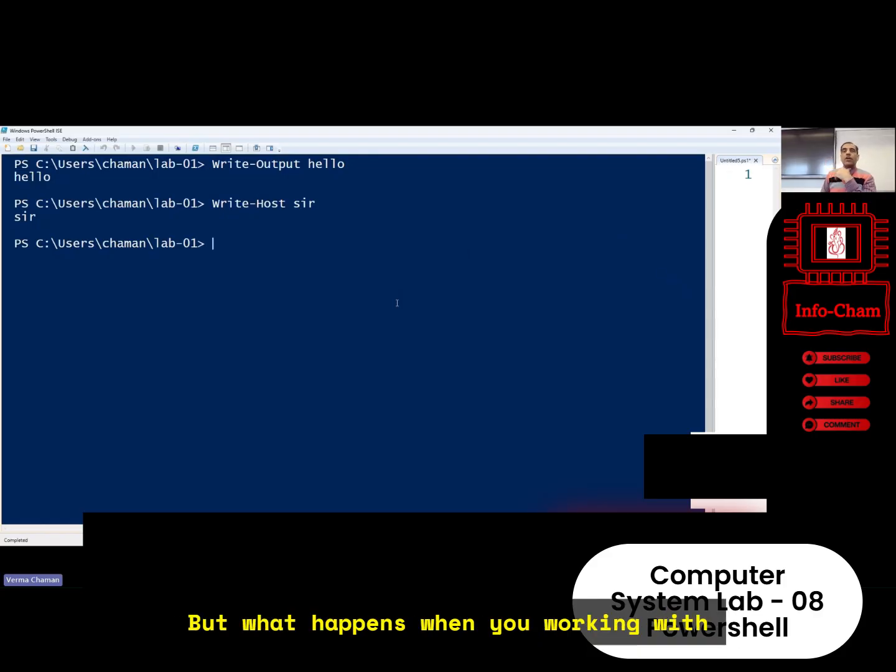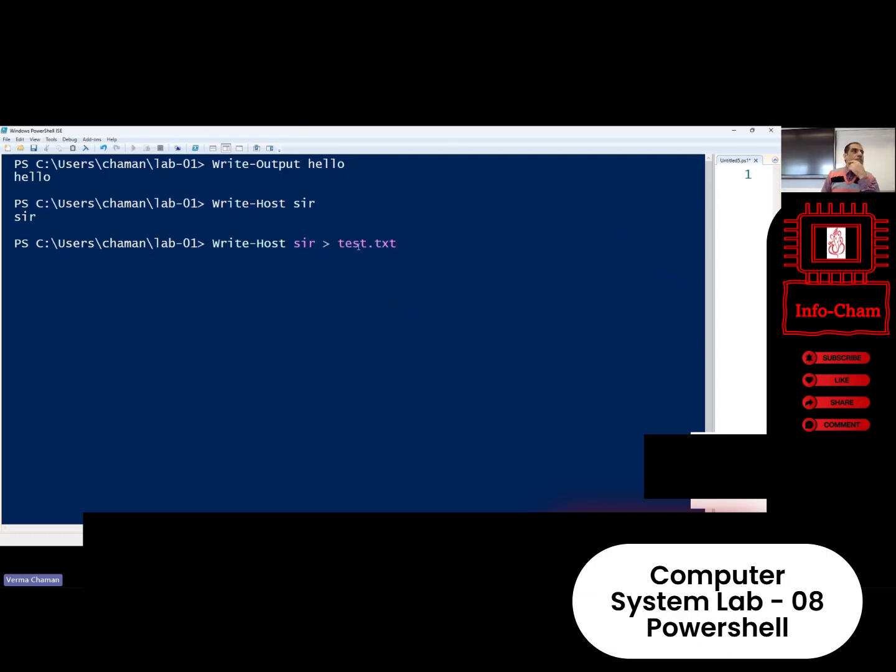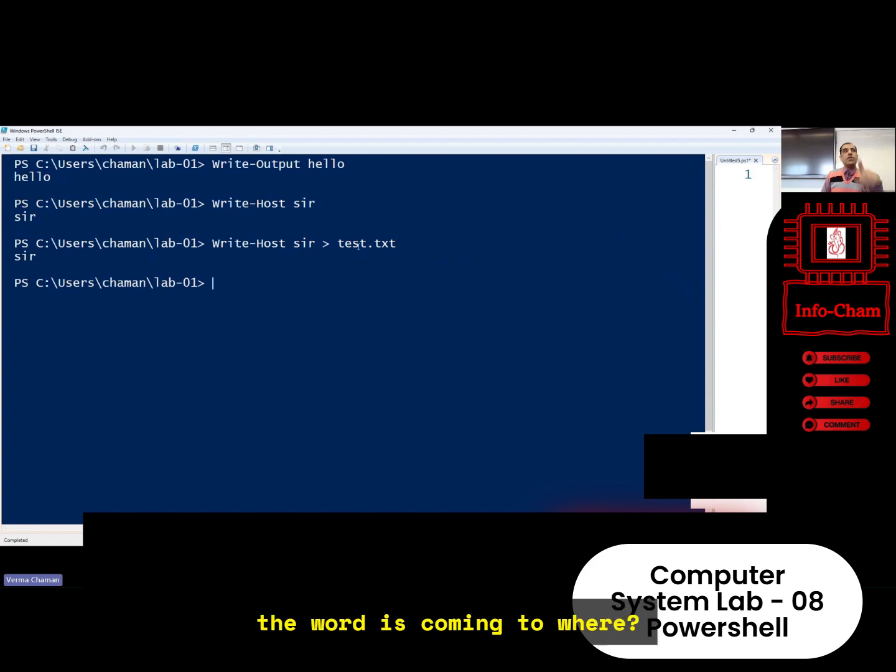But what happens when you are working with a file? So for example here, let's see, you want to send this word. So you know what this is? This is the same operator that we have in Linux. What was that? Output redirection. So for example test.txt. So what should be the result? The word should be redirected to the test file. And you see here the word is coming to where? Into the screen console.